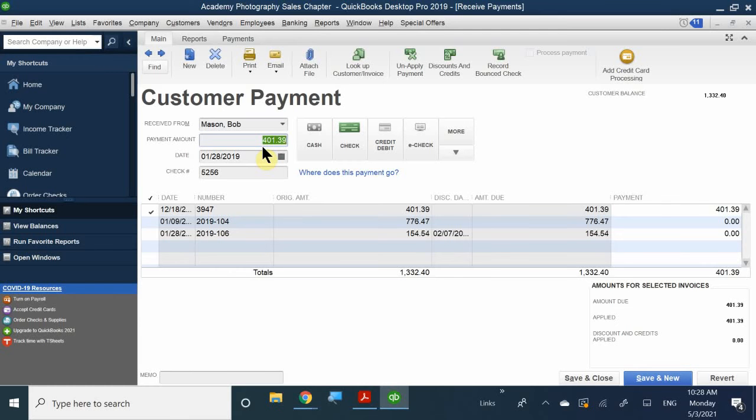Yeah, like if he would have paid the $401.39 plus the one for $776.47. So, do you put both checks on the same invoice? Like you got it right now, just put the amount and put the little arrow on the second transaction also? And put them both?